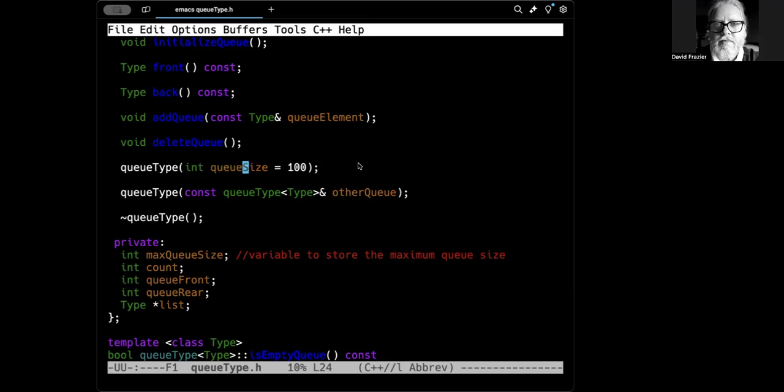The queue size is something that we're going to allow to be input when you create the queue. But if they don't put something in, we're going to set a default as 100. And then here's the copy constructor that takes another queue to make a copy of. And then finally, there's the destructor.